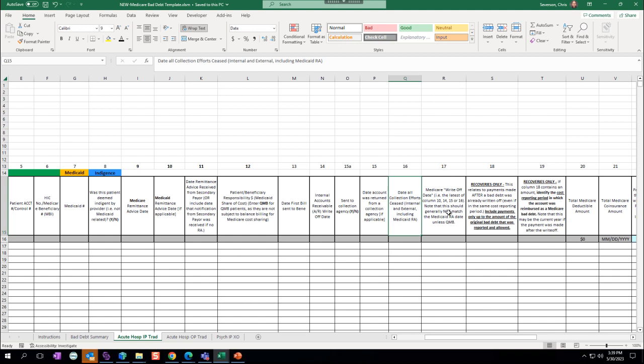And then column 17 is what is being referred to now as the Medicare quote-unquote write-off date. In other words, this is the date that this bad debt is finally eligible for Medicare write-off. It's the latest of column 10, your Medicaid remittance advice date, 14, 15, and 16. In other words, it has to be written off for accounts receivable. It has to have been returned from the collection agency if it was ever sent. And again, all of your other collection efforts have to have ceased.